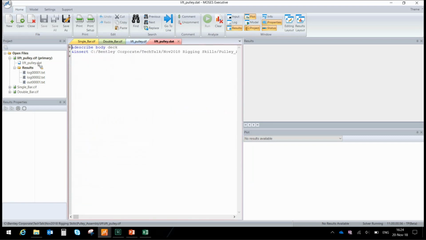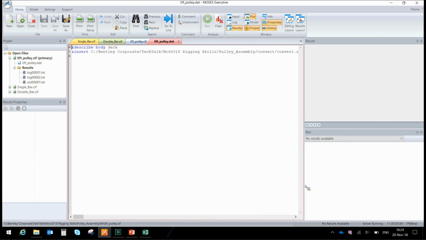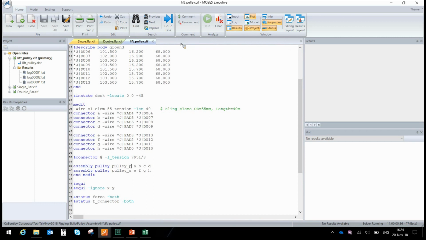Also in here, I have the dot file, which I'm bringing from my directories. I specify where the model is. This is a converted Sachs model. If you don't have a converted Sachs model, it could very well be in the same directory, and you would simply use the insert command. So this is how the CIF file looks.